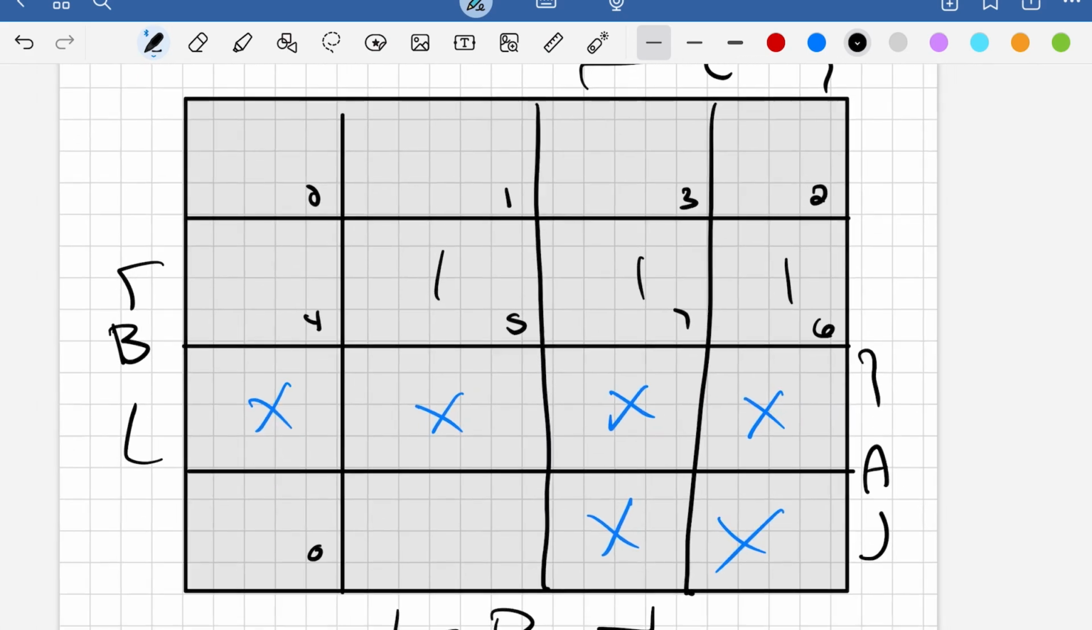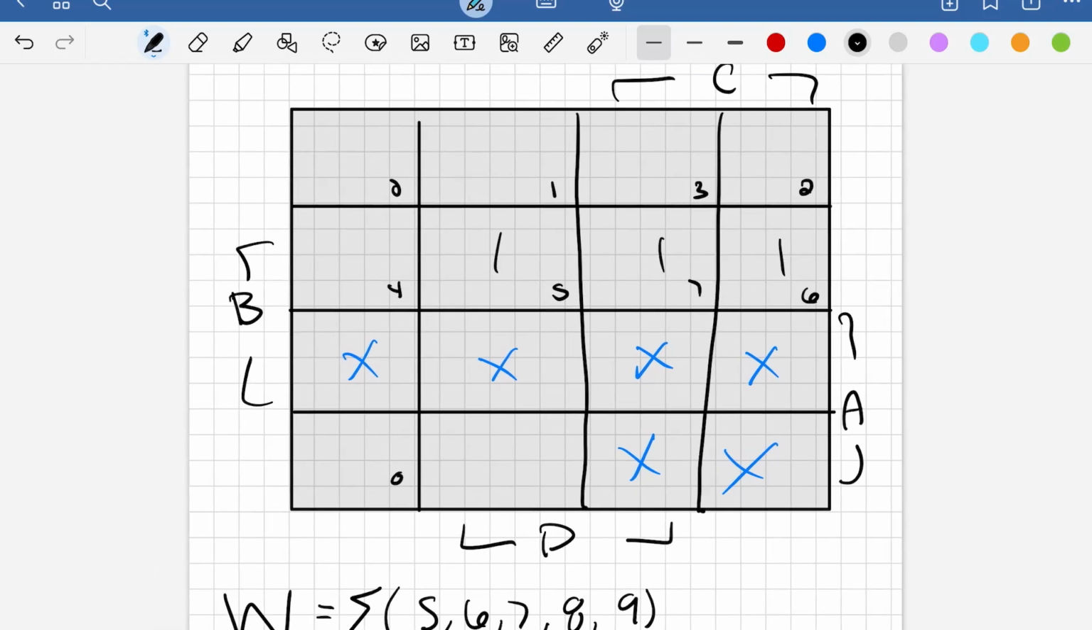I already wrote down our ones. So our ones for this are 5, 6, 7, 8, and 9. For this, we're just going to write ones wherever our ones are. So I have it in 5 already, 6, 7, 8, and 9. Now, we can use our don't cares as ones or zeros. For this, I'm going to be doing ones.